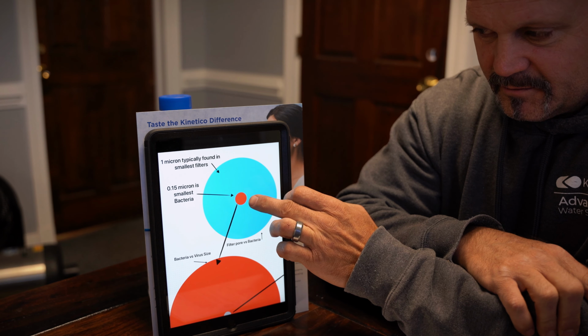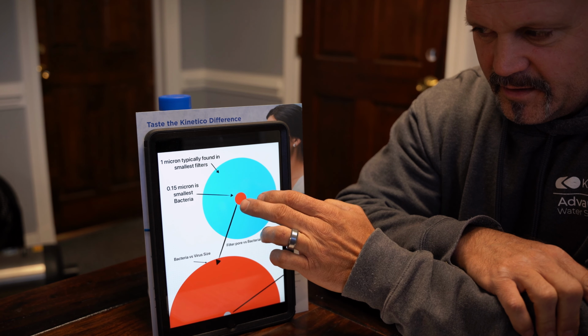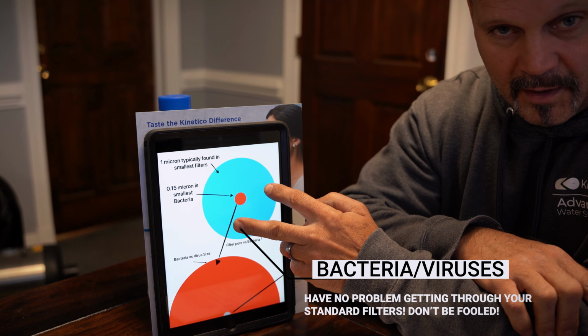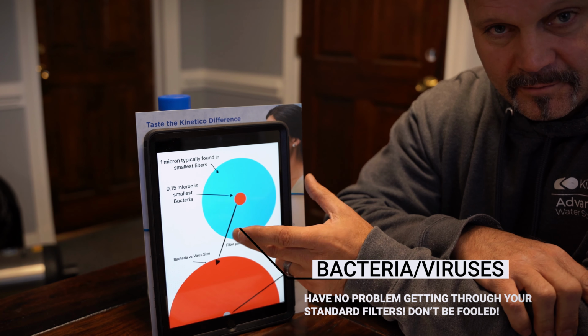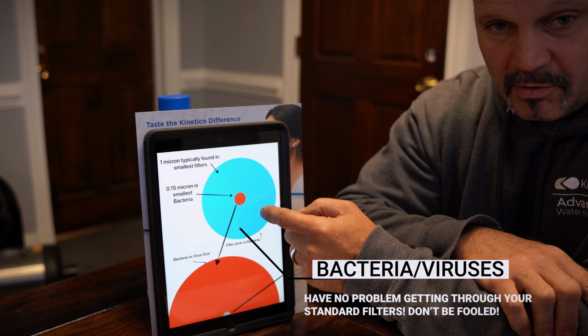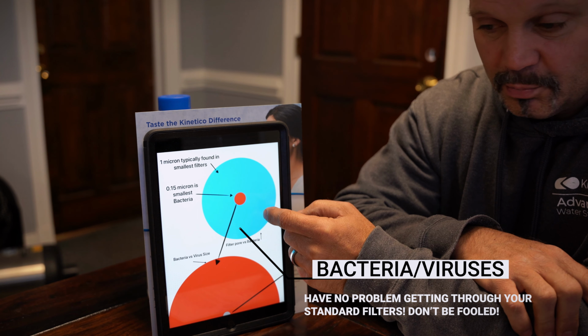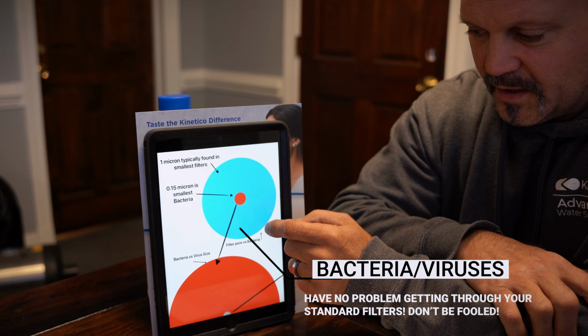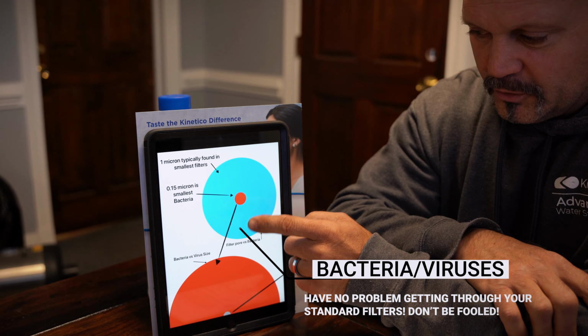This red spot shows how big some of the smallest bacteria are when compared to that 1 micron hole in the filter. So you could see that a bacteria has no problem going through a fridge filter. No problem going through any of that stuff you can buy online or at the local supply house. But it gets even more interesting.